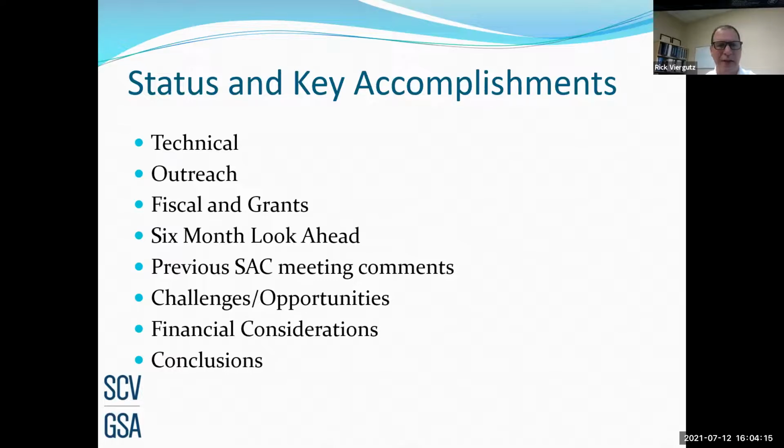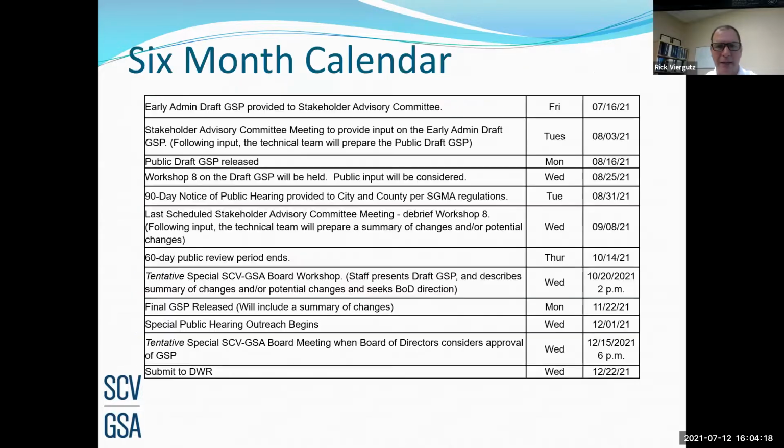6-month look ahead, and Kathy alluded to this, and I wanted to share the schedule that's in your board memo. Not that I want to go over it in great detail, but it's important, and there are a lot of things taking place. Kathy mentioned a couple of them about outreach. So mid-July, we will provide an early admin draft to the Stakeholder Advisory Committee. We will meet with them, then get their input. Then we'll release the public draft GSP.